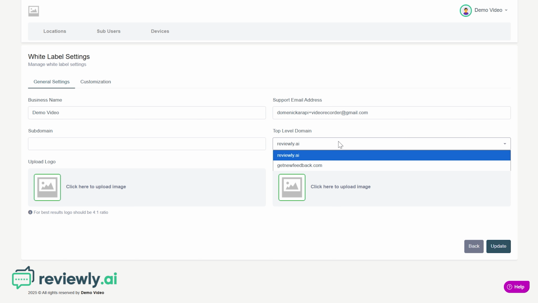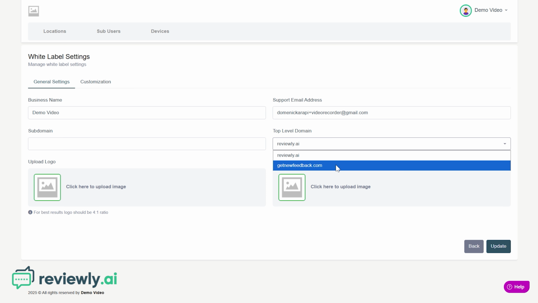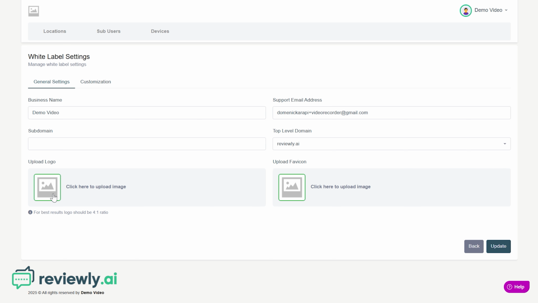Your options for the top-level domain can be Reviewly.ai or getnewfeedback.com. Note that if you do change it to getnewfeedback.com, you will have to re-log in under the new top-level domain at getnewfeedback.com. You also have the option to upload a logo for your agency. Just click on the button and choose a new logo as you see fit. Next, you can upload a new favicon. This is the icon that shows up next to your name on the tabs in your browser. Once you're satisfied with the changes you've made, click the Update button to update the site. The site has now been updated and you are good to go.